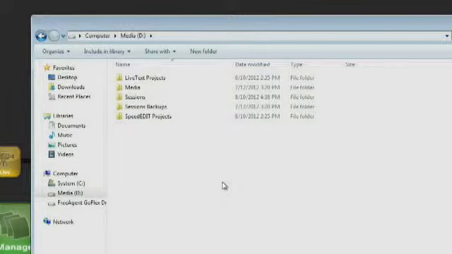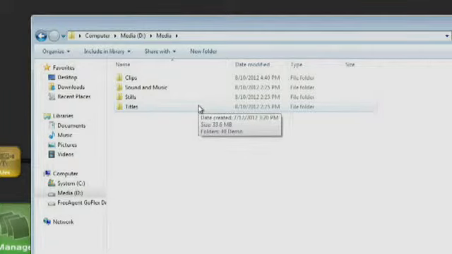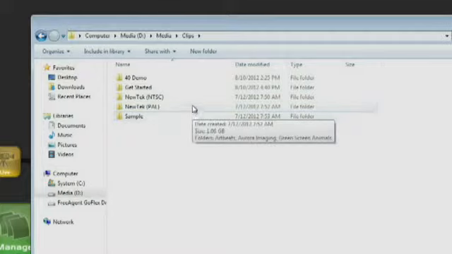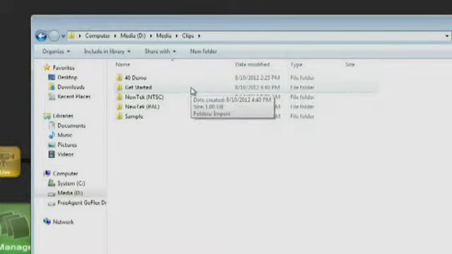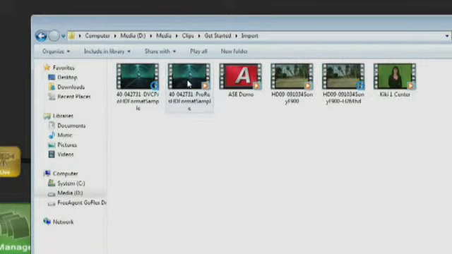On the session drive, the TriCaster will create a media folder. Inside the media folder, you will have the types of media available, including clips, sound and music, stills, and titles. In each of these folders, you see the sessions that are stored on that drive. If you click on the Clips folder, you will see the Get Started session we created. Go into that folder, and you will see an Import folder. Inside this Import folder are the clips you imported. You can see the path in the requester: D, Media, Clips, your session name, and then Import.